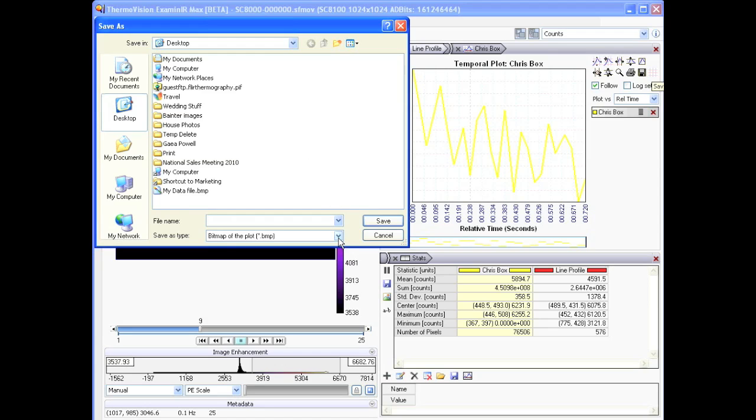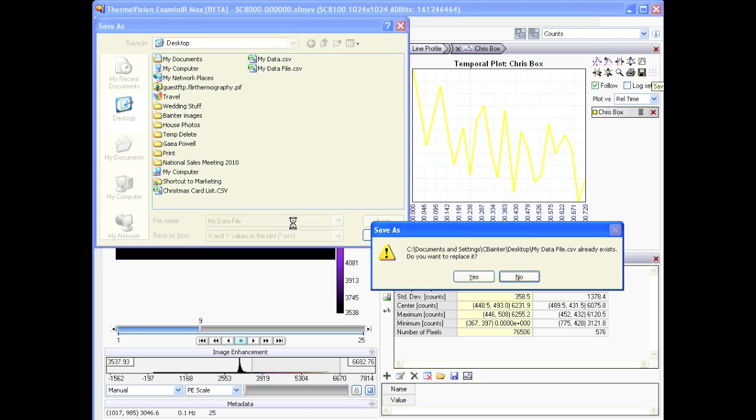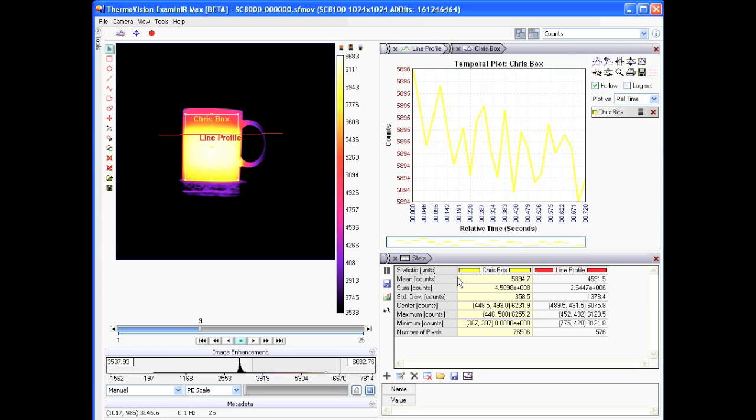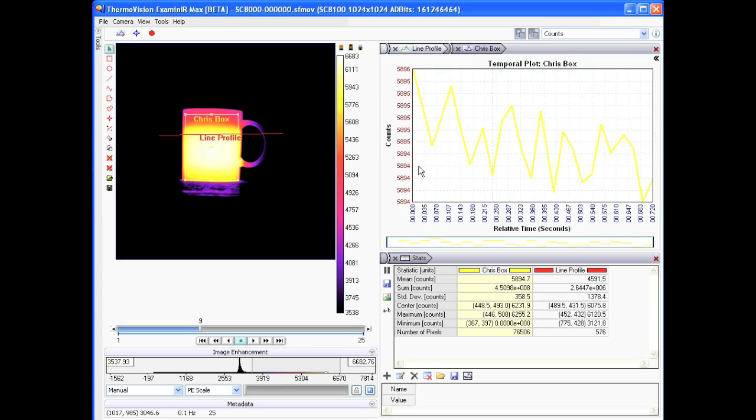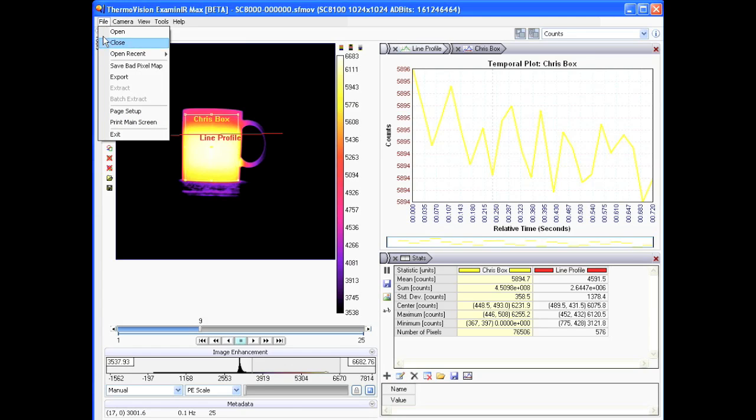I'll call it My Data File. I've just saved all that data. I'm going to go ahead and hide the options again. Another way of exporting data for sharing with clients or customers is I go into the File menu, Export, and I can export the current image as a bitmap, a JPEG, or a lot of other image output file options.